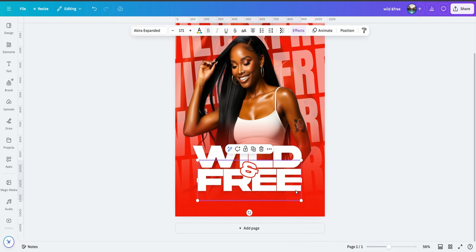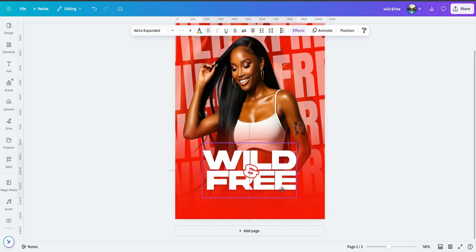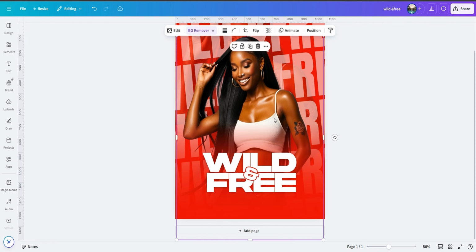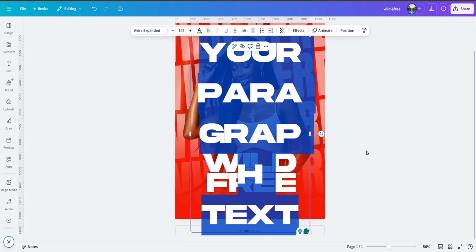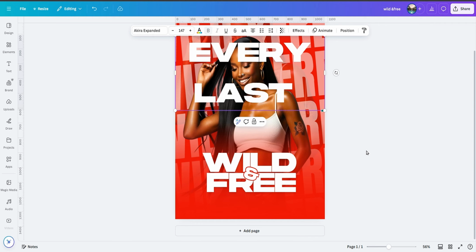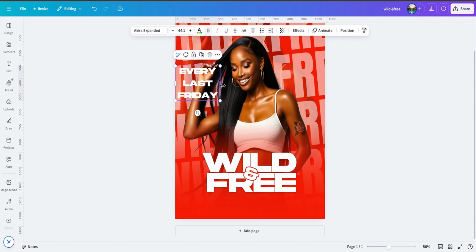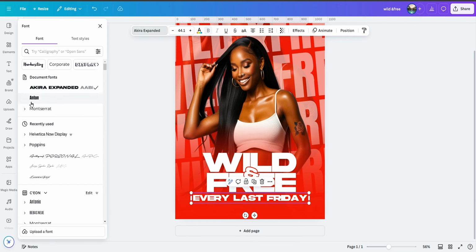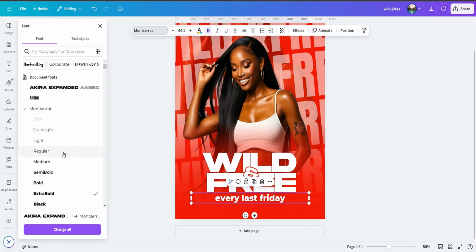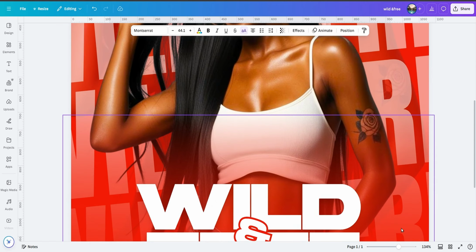All right, so now I'm just going to select everything, group, and reduce the size just a little bit like this. All right. Now I'm going to select text again and I'm going to type every last Friday. And I'm going to reduce the size, stretch it out for it to be in one line and place this underneath this. And I'm also going to change the font to Montserrat regular, and I'm going to put this in all caps and let's just zoom in.